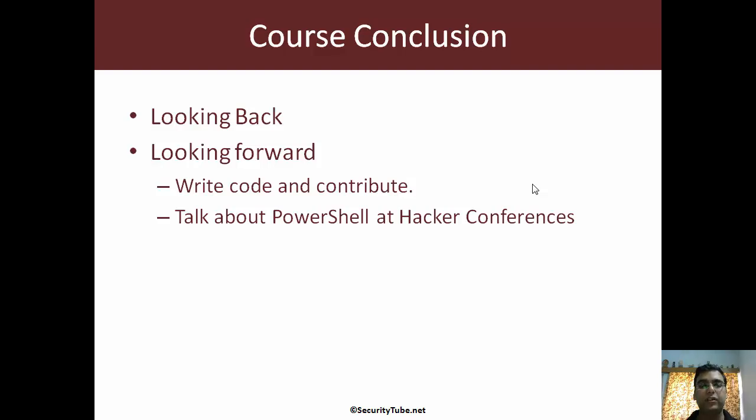PowerShell remoting, interaction with Windows registry, extending PowerShell with .NET. We used WMI with PowerShell. We used Windows API. We interacted with COM objects and much more. So this was our language essentials part. Then we moved on to penetration testing.